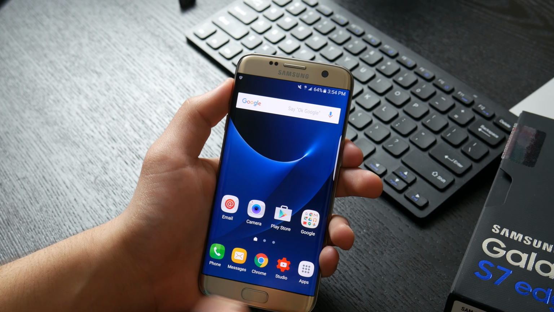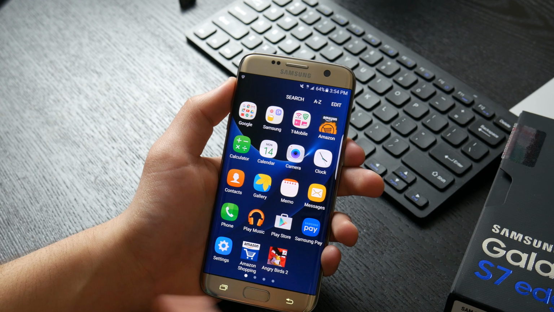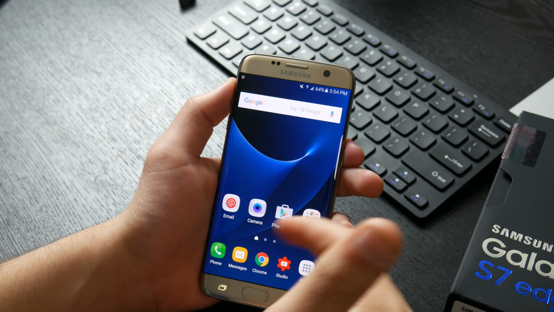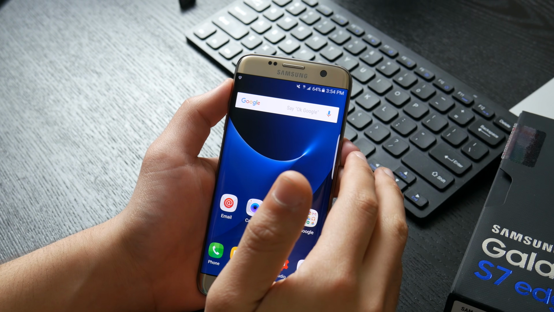Now the next thing we're going to do is change the animation speed of the Galaxy S7 and S7 Edge. While animations are quite cool, they sometimes get in the way and sometimes actually bog down our performance. So let's go ahead and turn off those animations.